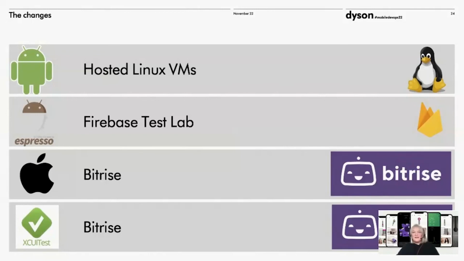The espresso tests, we moved to Firebase Test Lab. So we do a lot of sharding to reach our target of 20 minutes. For iOS, we moved to Bitrise for builds, enabling us to hit all our targets. And for XUI tests, we've also moved to Bitrise. So we've got some more work still to do there, but we're confident that we can get there.